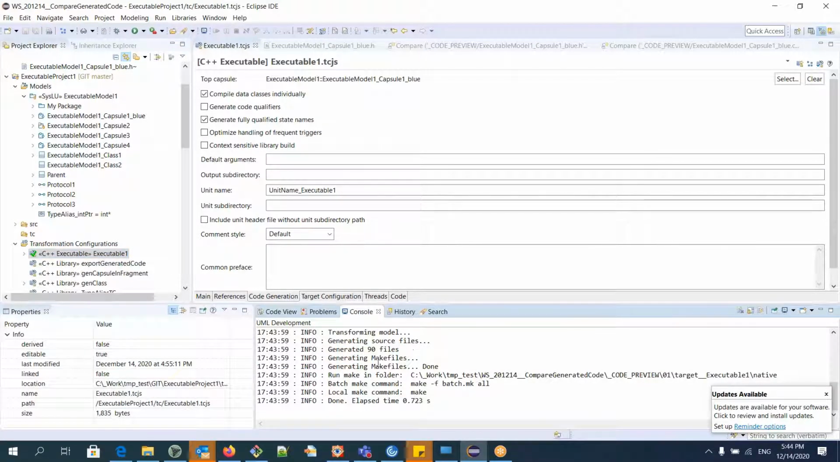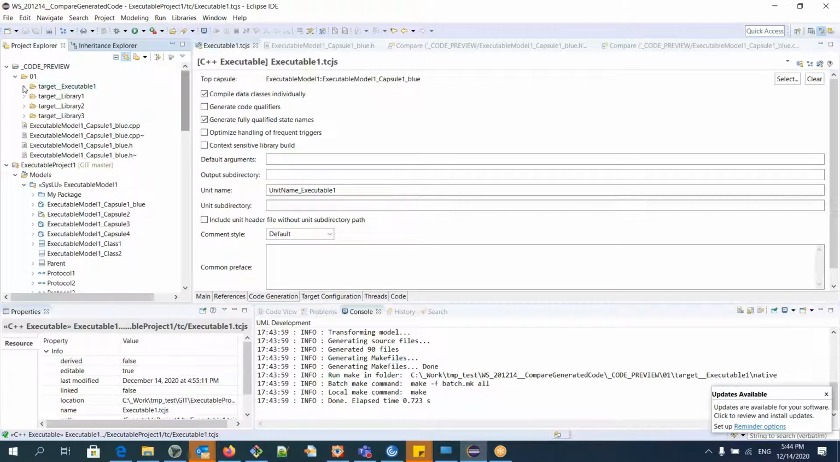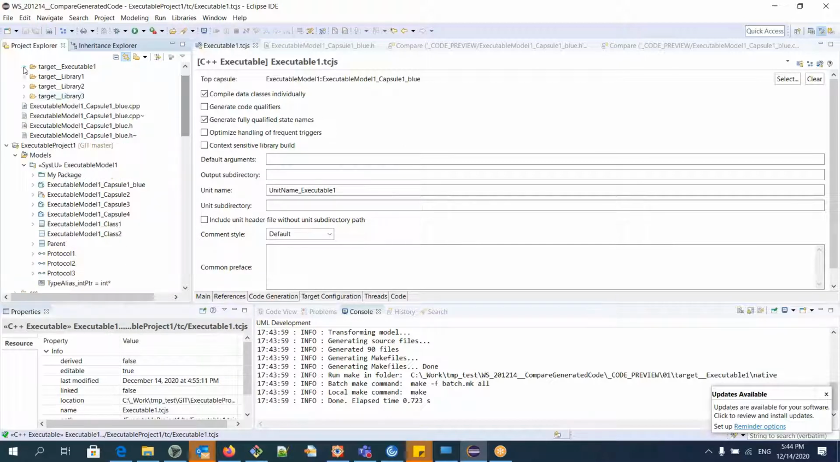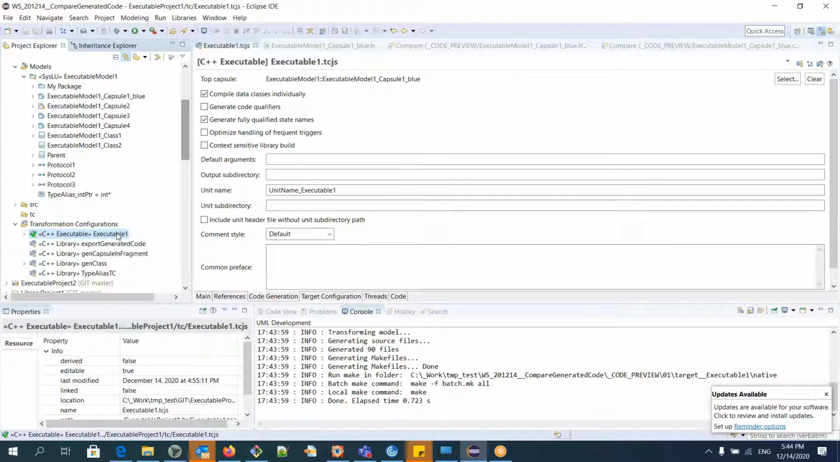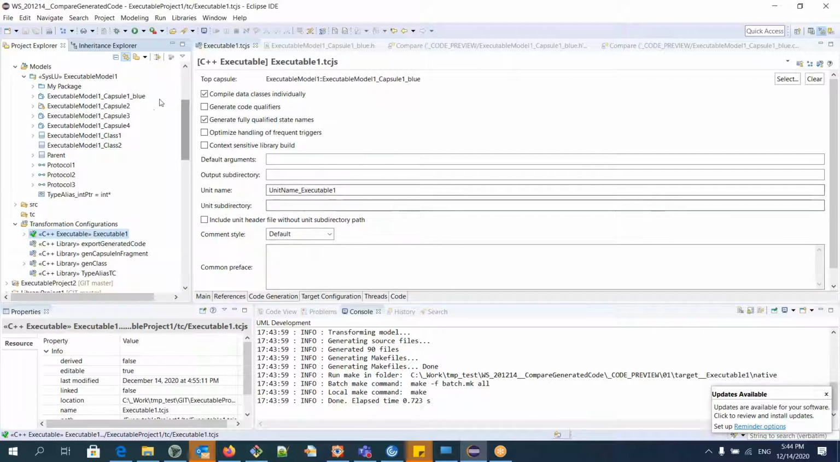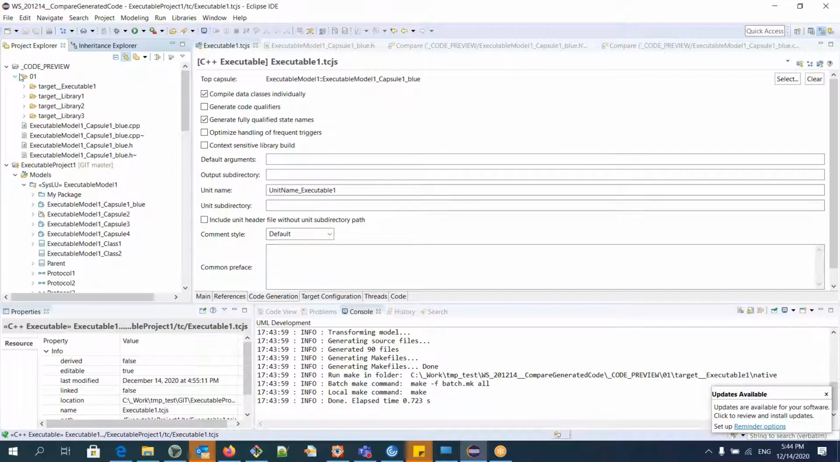So you see we have generated 90 files. All the code was generated, and the folder structure is also kept. And we are also generating makefiles and CPP and header files. And in this command, you can select the scope, what you want to generate. By default, we are generating everything, source code and makefiles. But if you are interested in troubleshooting only makefiles, for example, you can select this option. But now I have generated code in O1.